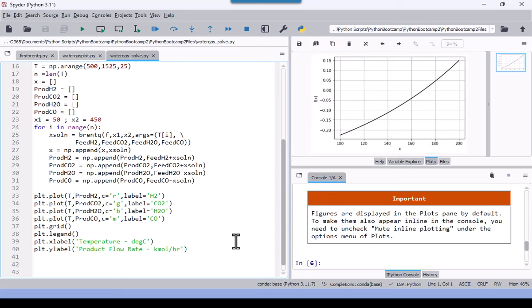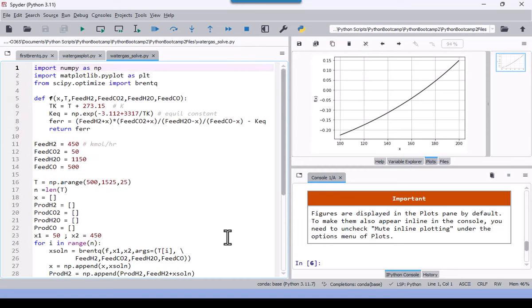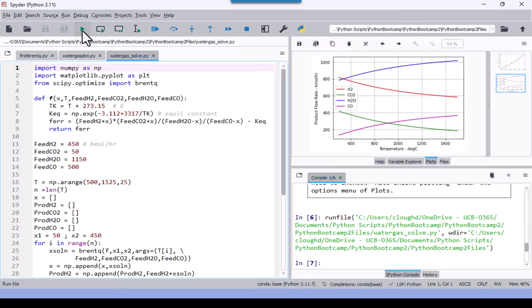And then finally, down at the bottom here, we make a plot using different colors and labels for the legend of our outlet flows, and then add the legend, x label, and the product flow rate. So that's what that looks like. And then let's run this code. And this is the result that we get.